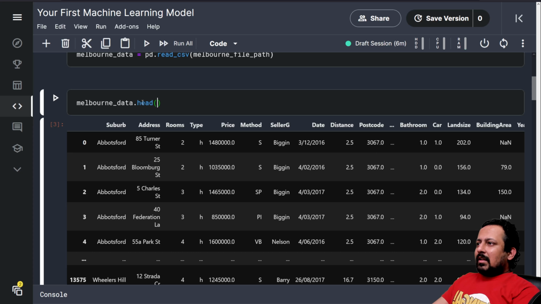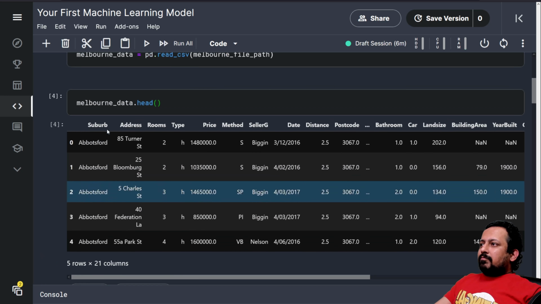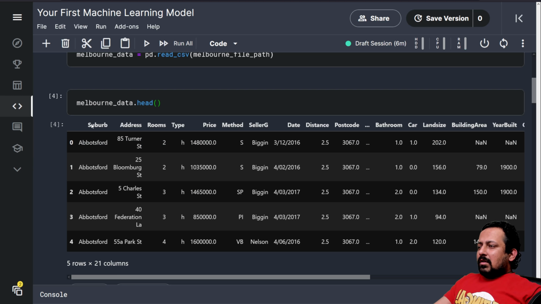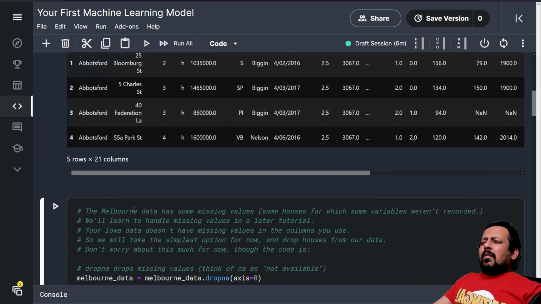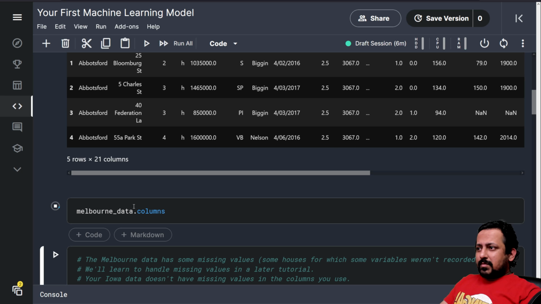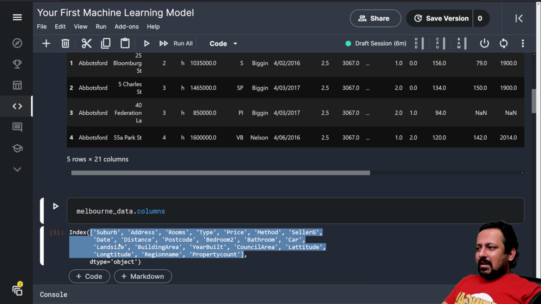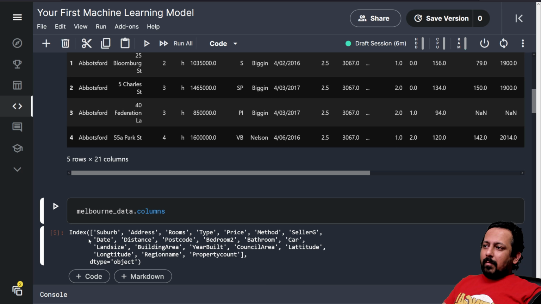I will just look at the first few samples, the first 5 samples, and here I have suburb, address, a bunch of different things. So if I have to just print the columns, I can do data frame dot columns, and this will give me all the different columns that are present in the data frame. Now all these columns are called features, and one of these columns can also be our target variable that we are trying to predict.